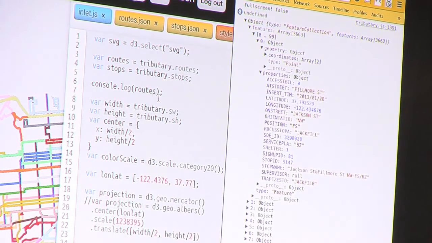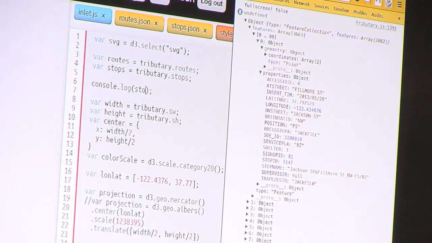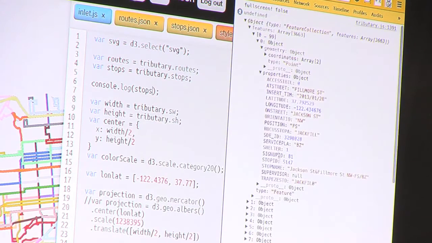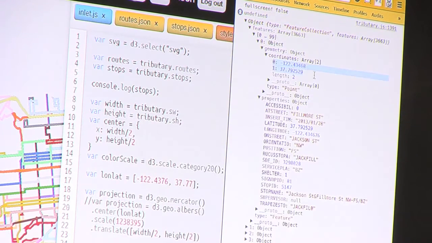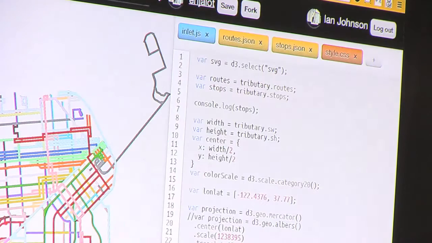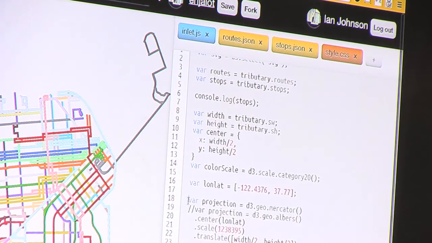All right, so let's start with the stops, though. So we see the structure of it, right? That's the first thing you always have to figure out: what does my data look like? What we want to do right now is plot a circle for every stop. Let's just start with that. We won't worry about color or anything like that. For each circle, we'll need one of these geometry coordinates. Then we need to take the coordinate that's in lat long and turn it into XY pixel coordinates. To do that, we use a D3 projection.